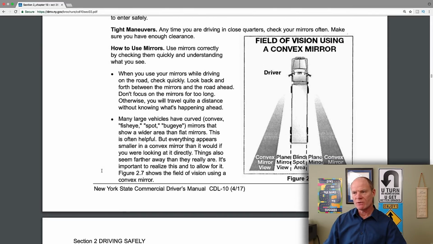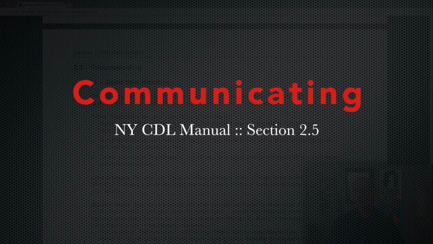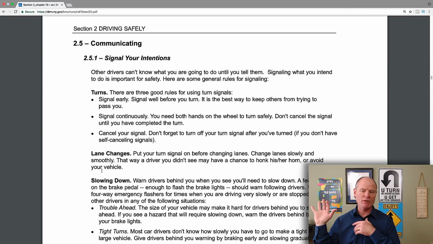Okay, so using mirrors, regular mirrors and convex mirrors, all that's going to be happening. Communicating, signaling your intentions. You're going to signal your intentions for turns approximately half a block from the turn, and you don't want to put your signals on so it confuses other traffic. For example, if you're in an industrial area and you're half a block from the turn, but there's a laneway right there, traffic behind you might think that you're going to turn at that laneway. So you might want to wait until you're just past the driveway or right at the driveway, and then the traffic behind you is going to know that you're not going to turn there.